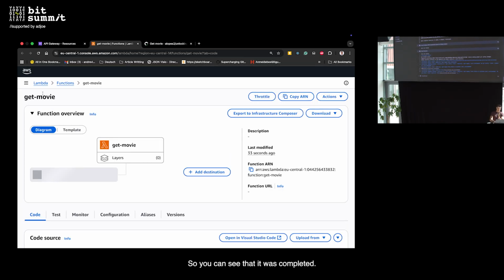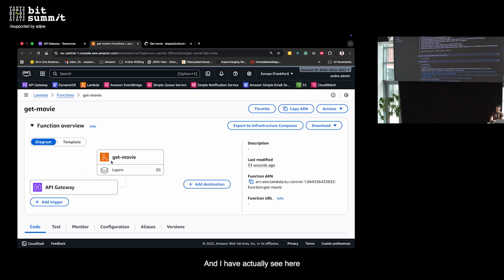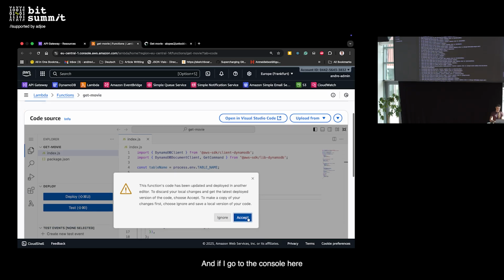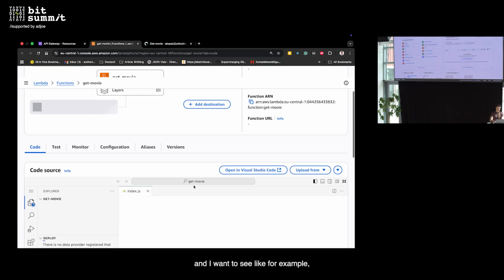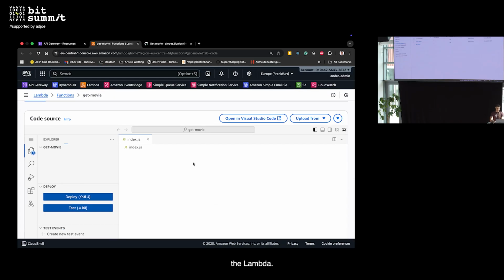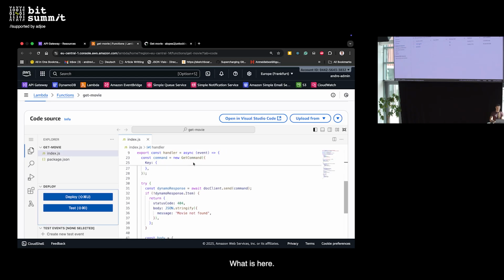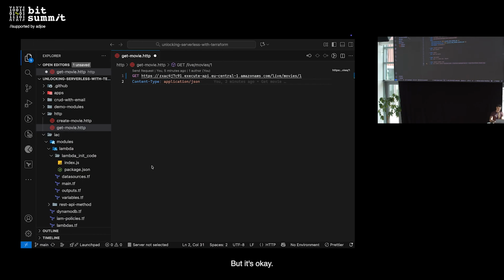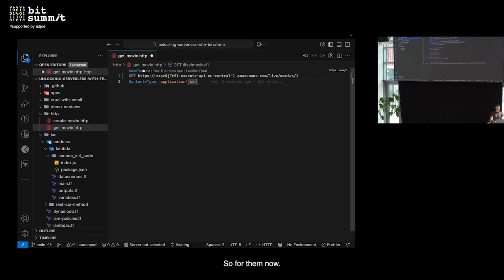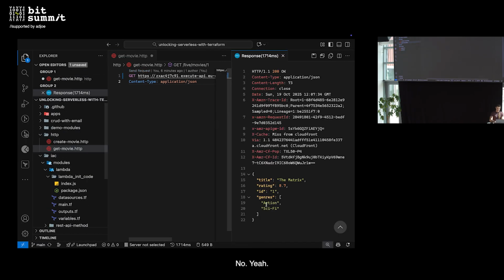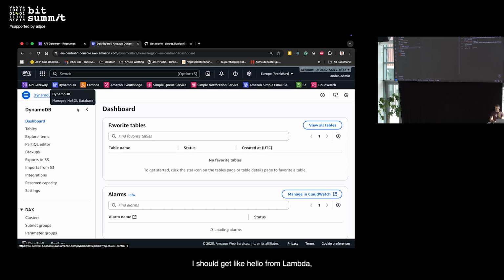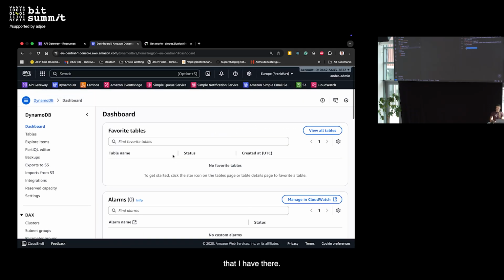So you can see that it was completed, and I actually see here the API gateway. And if I go to the console here, and I want to see, for example, the Lambda, you can see I have this one here. This here was something that I was trying to do, and I failed miserably, but it's OK. So, for example, this one here, just get that one, and then I can save it and send a request. I should get a hello from Lambda, which is the default code that I have there.